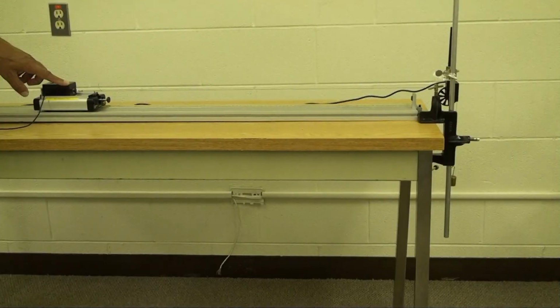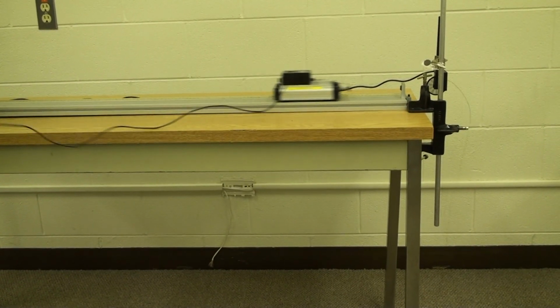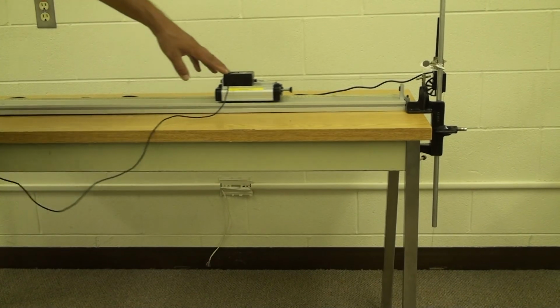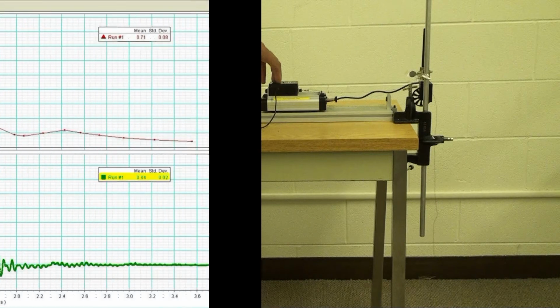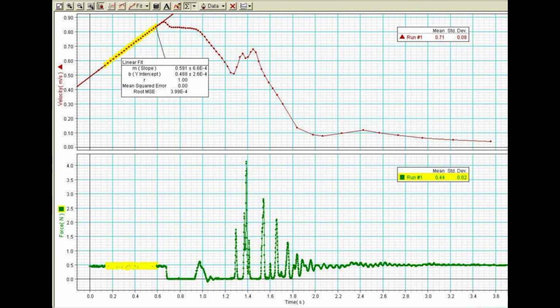Hang an appropriate mass on the end of the string, push the start button and release the cart, allowing the mass on the end of the string to accelerate the cart down the track. Have the bumper facing forward and the end stop in place on the track so the collision at the end is springy. The top graph is velocity versus time. Highlight the straight line acceleration region and perform a linear fit.